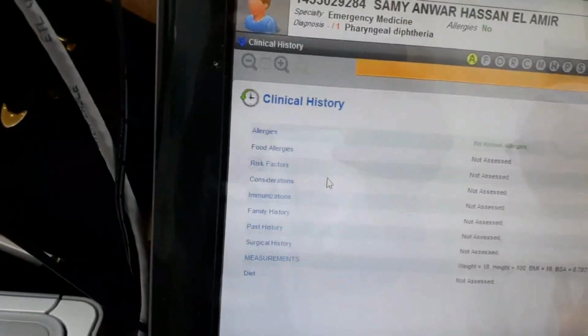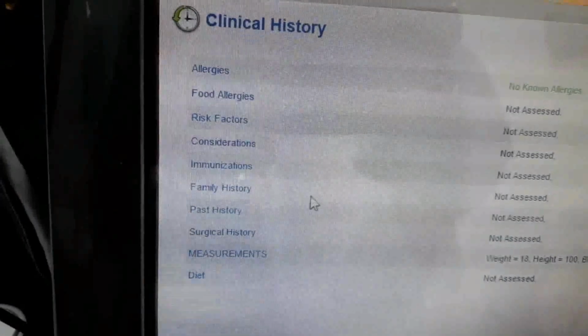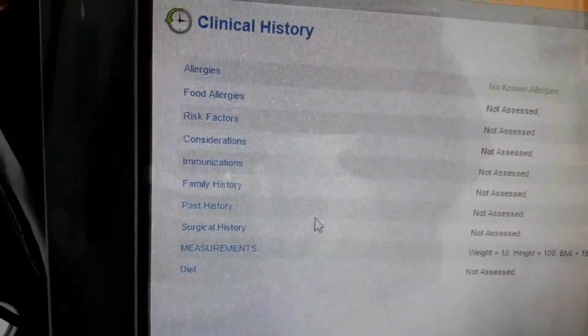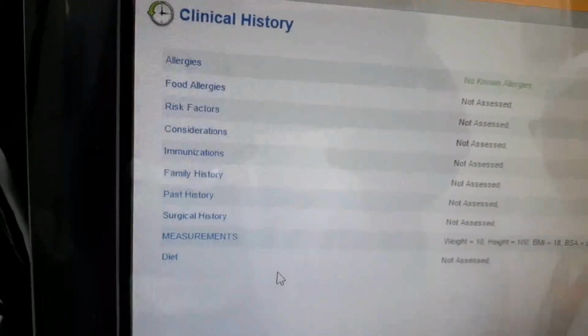So this clinical history will show the allergies of the patient, any risk factors, any current or not current immunization, family history, the past history, any surgical procedure done before, and the measurements, for example the weight, height, and BMI, and the diet. And then for the active problems, all the past and present recent diagnoses of the patient will be shown here.